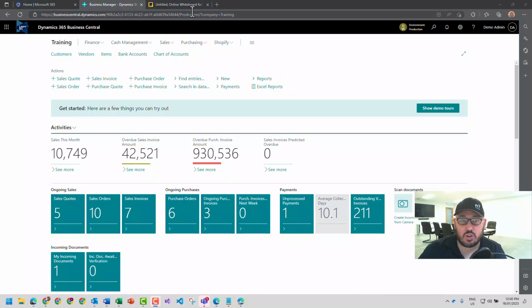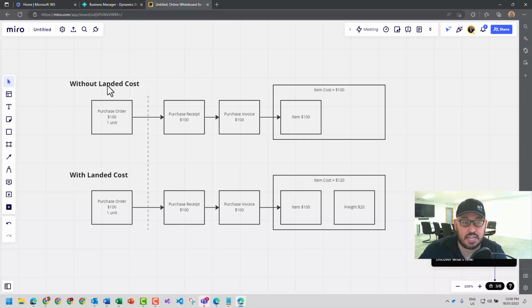Before we start, let's go through a Miro board where we talk about a transaction without landed cost. Say a $100 widget: we receive it, post it to a purchase invoice, and the inventory has a cost of $100. Very straightforward. But what happens if you receive one or many orders and then you get a bill from your freight company and you have to apply those costs? In this situation, you can take a posted receipt and apply a freight cost of $20 against it.